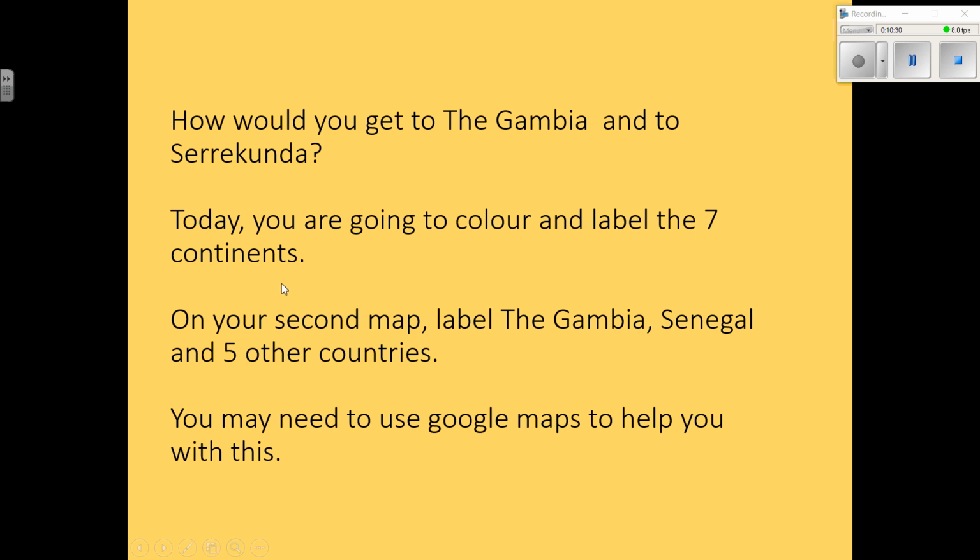Today, because we want to get through that really long learning objective of trying to find Africa, find the Gambia and find Senegal, your first job is that you are going to colour and label the 7 continents of the world. Your second job, on your second map, is you're going to label the Gambia, Senegal and 5 other countries. You might need Google Maps to help you, or you might need to play back this video and pause it on the maps if that would help you. If you haven't got access to a printer at home, please do email in because we can print out these 2 maps, because it's really impossible to do today's lesson without printing out the map first.